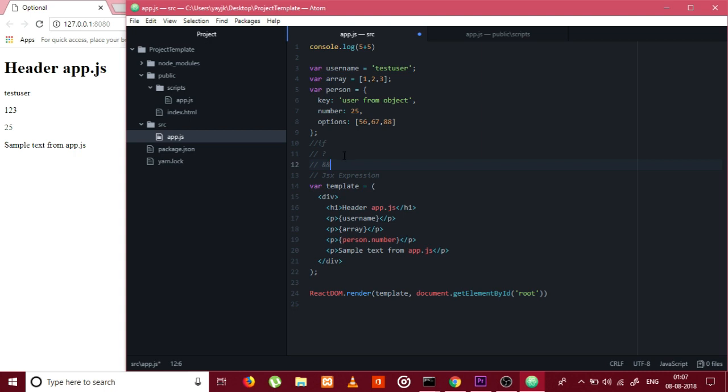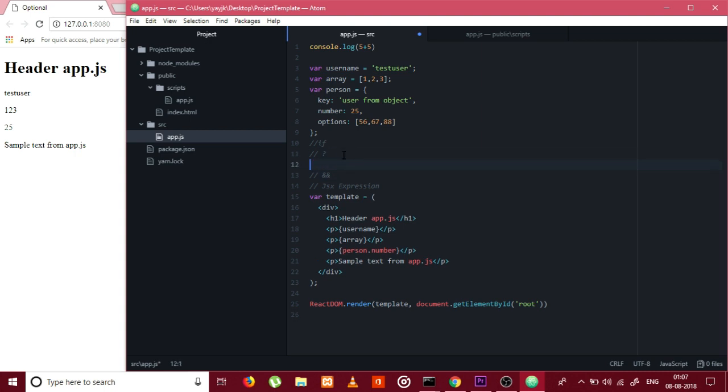Okay, so let me teach you how to use the ternary operator. It's basically a shorthand syntax for an if else statement. Let me create a JavaScript expression to check if the number is greater than 20 or not.